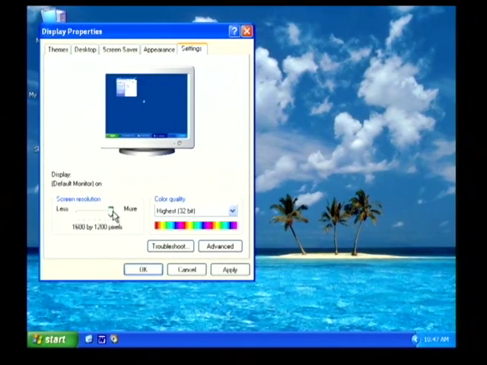Let's pick maybe 800 by 600 pixels or something close to that and see what this looks like now. Press Apply. The screen will go black and then reset to this new size. You have the option to keep this new setting or not.